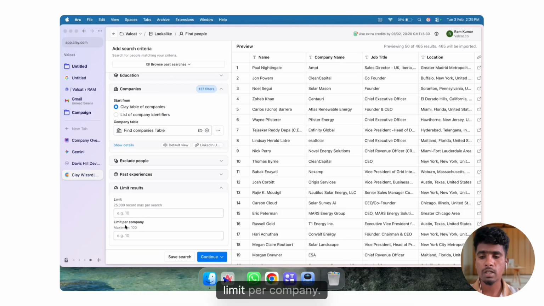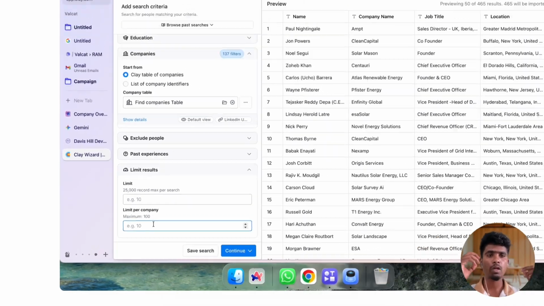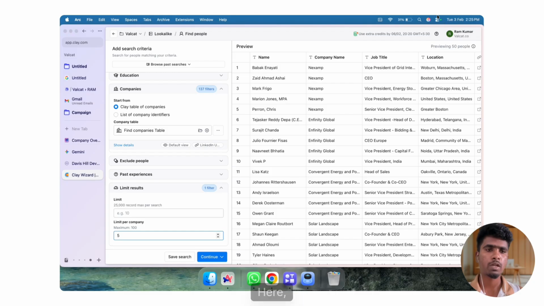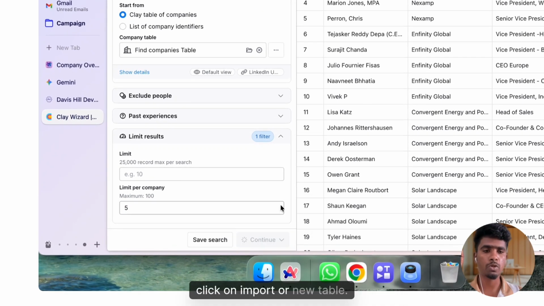Here you can see limit per company. This is a must criteria. If you target 500 plus companies, some companies have 100 people in the total 500 list. I don't need to target 100 people per company, so I just need to target max 5 people per company. Here you can see the preview of 50. So after you select all those things, you just click import a new table.